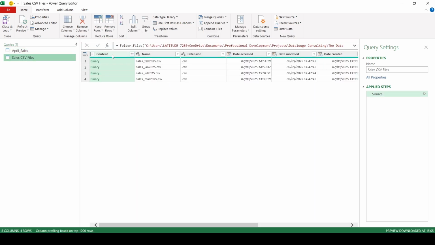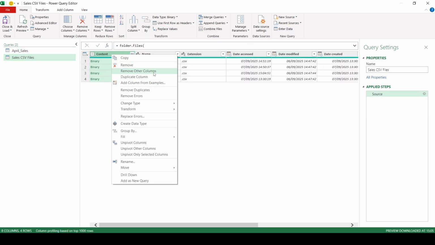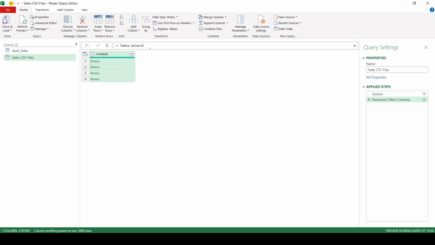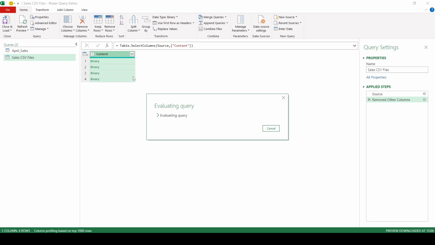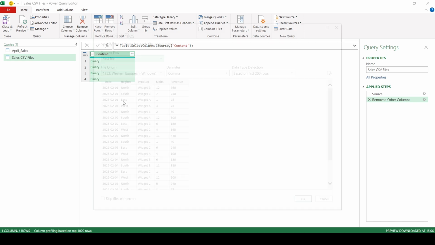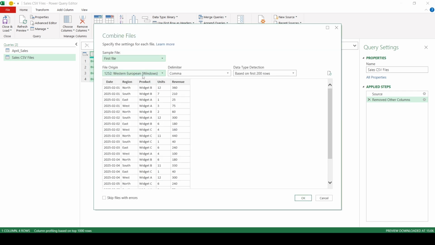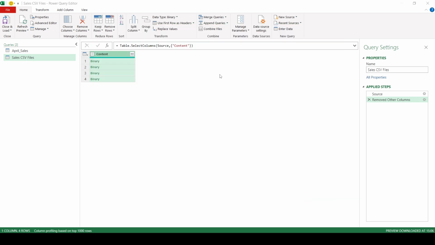I see several columns, but I only need the content column, so I'll delete the others and just keep the content. Next, I'll click on the small icon on the right-hand side of the column. This tells Power Query to open each file and combine them. When I click it, I get another navigator pane with a preview of the data. That way, I can confirm that the structure is exactly the same as the April sales data. Since everything looks good, I'll continue.